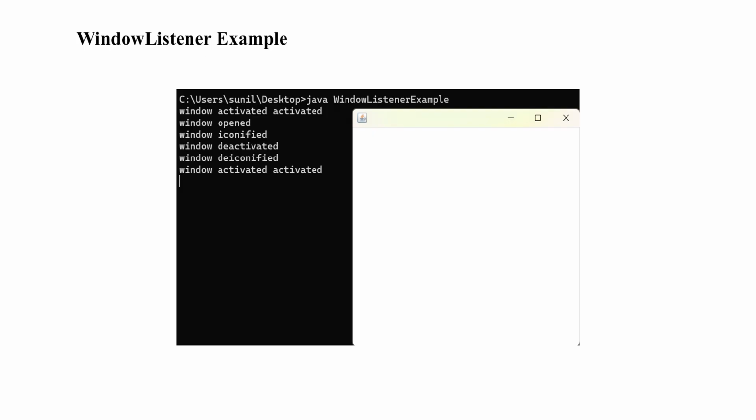Now next is the window listener example. In this case we will see how this listener works, and we will take up one example of how the window behaves. Whenever you press minimize, it will notify you that the window is minimized. If you close it, it will notify that the window is closed. Or when you press maximize, it will notify you that the window is maximized.